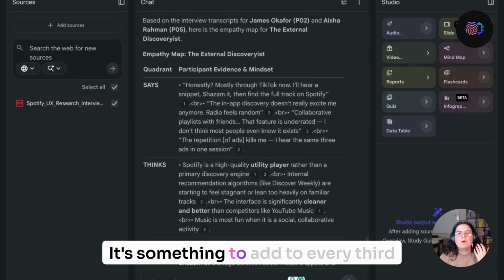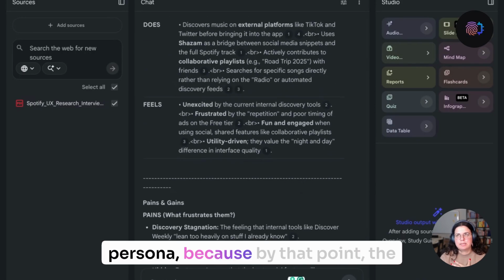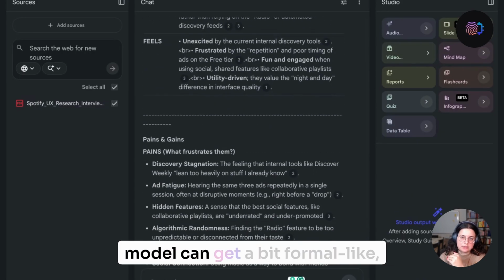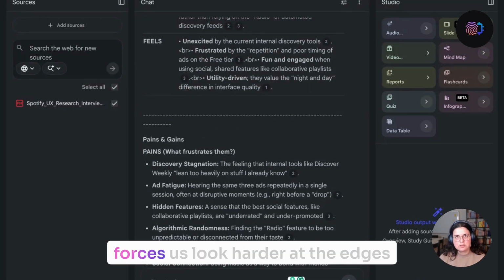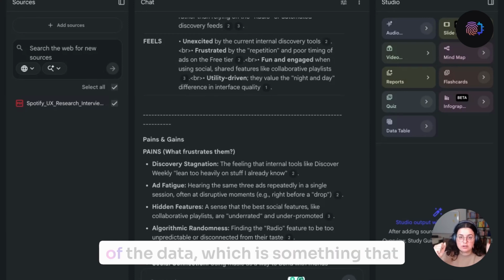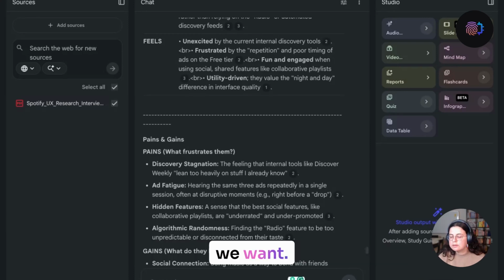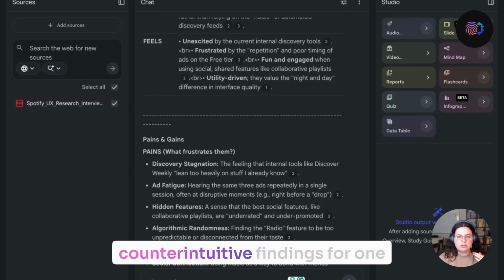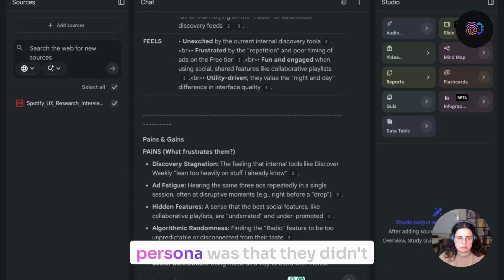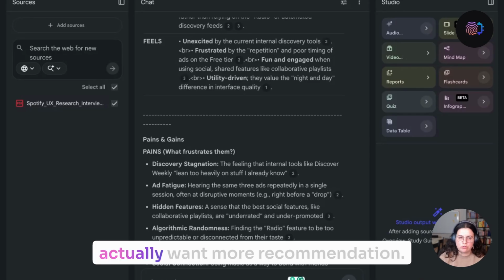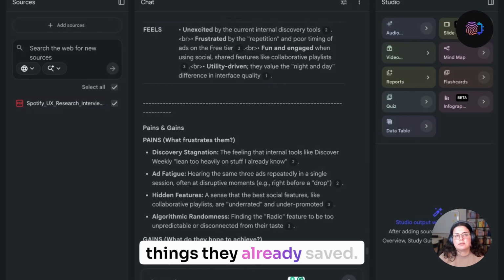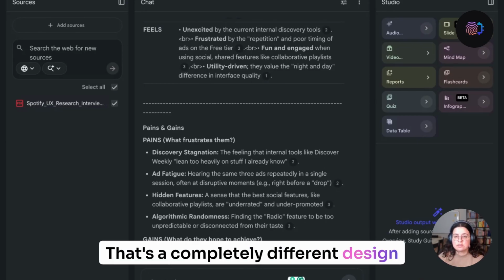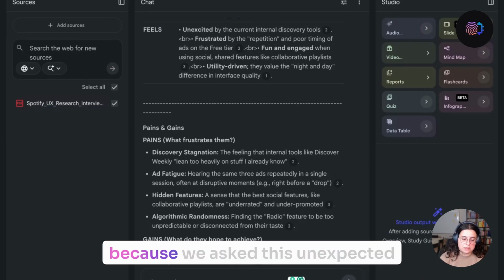It's something to add to every third persona, because by that point, the model can get a bit formulaic, basically. Asking it to flag what's unexpected forces it to look harder at the edges of the data, which is something that we want. In the Spotify research, the counterintuitive finding for one persona was that they didn't actually want more recommendations. They wanted better findability of things they already saved. That's a completely different design problem, and it only surfaced because we asked for the unexpected, right?